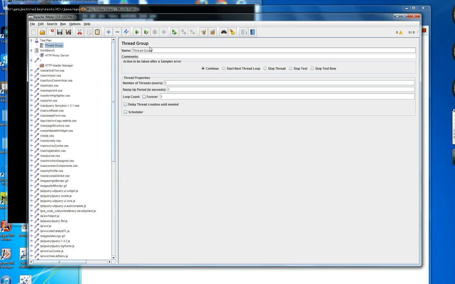So let's rename this to scenario 1. For now, we'll just leave it at 1. Typically, I could say 2 users, ramp up in 10 seconds, and I could leave it at 1 loop. And a lot of these here we could delete.